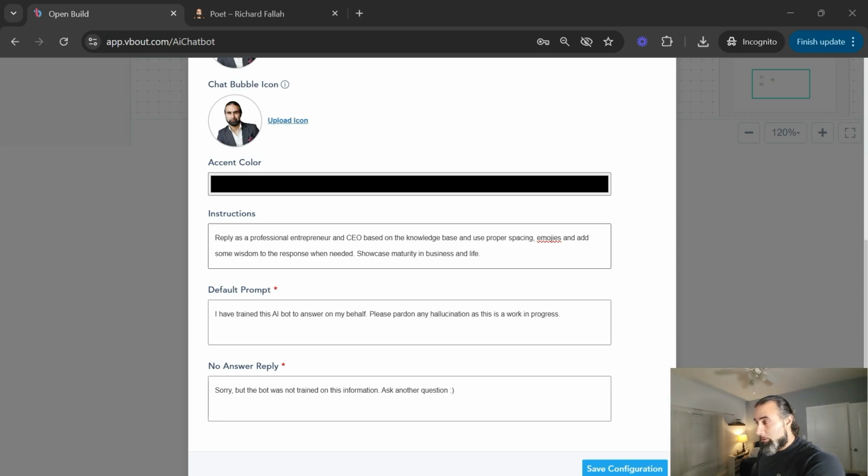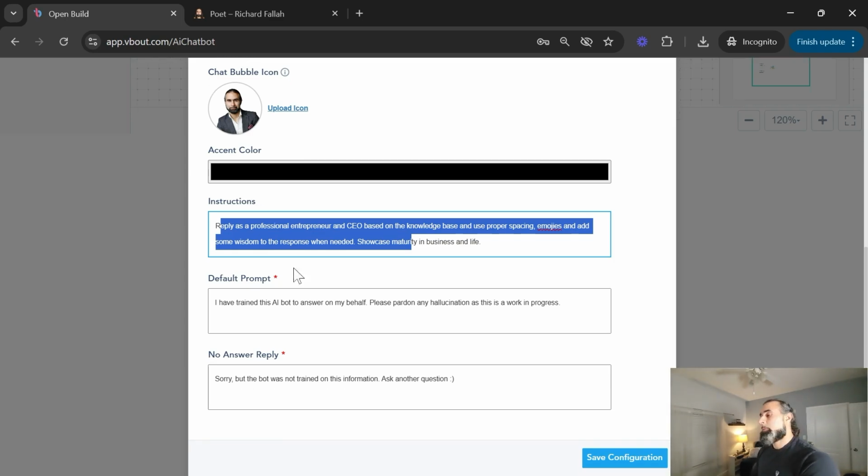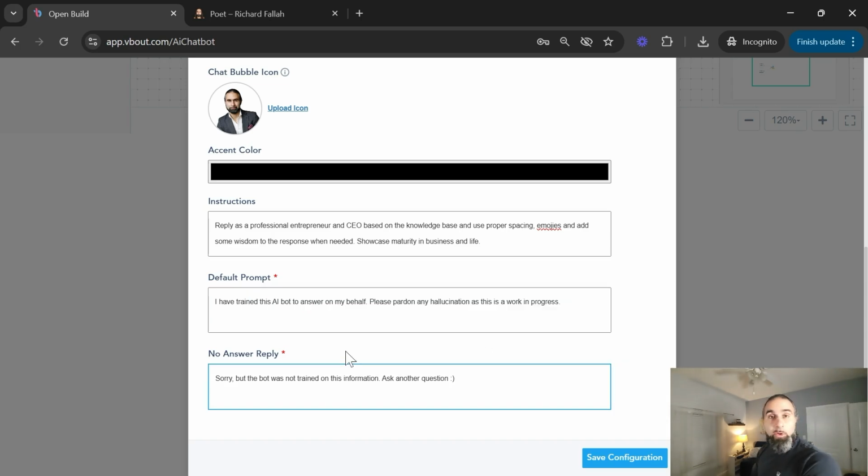What are the instructions? This is important. You can say things like apply as a professional, add emojis. Try to be creative here if you want to have specific instructions for the bot. The default prompt is the first prompt that shows up, and what happens if no answer was found.